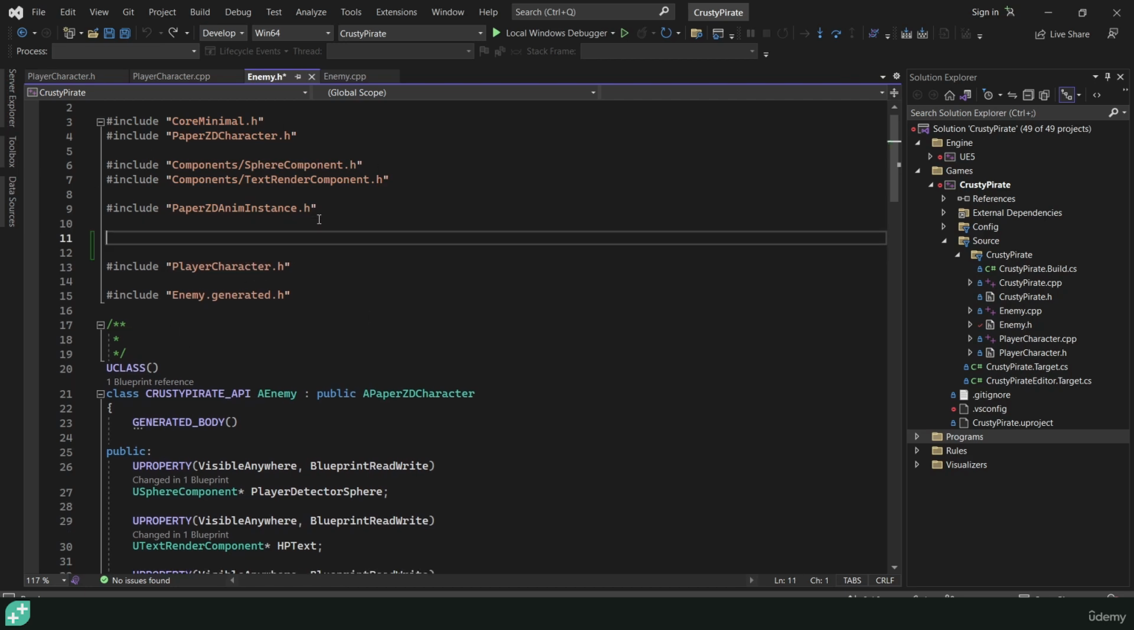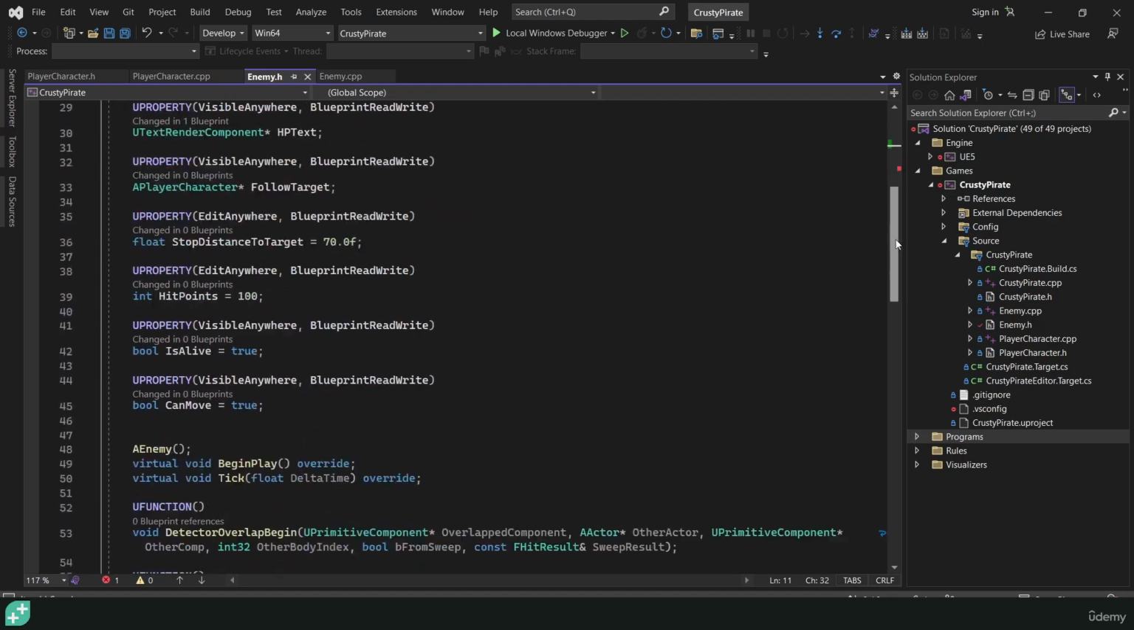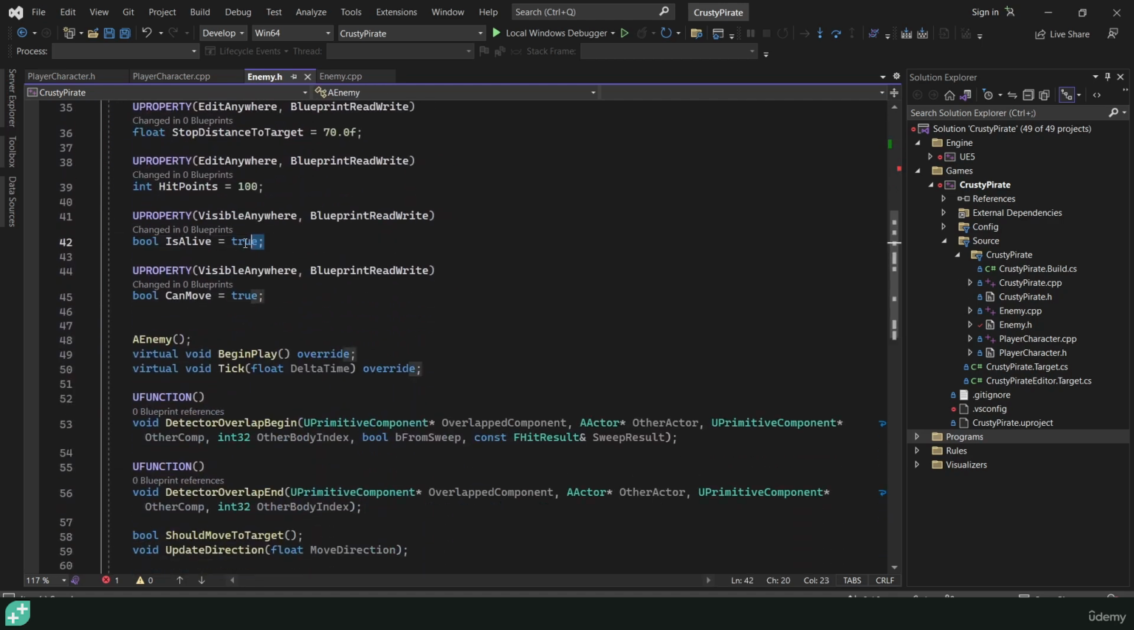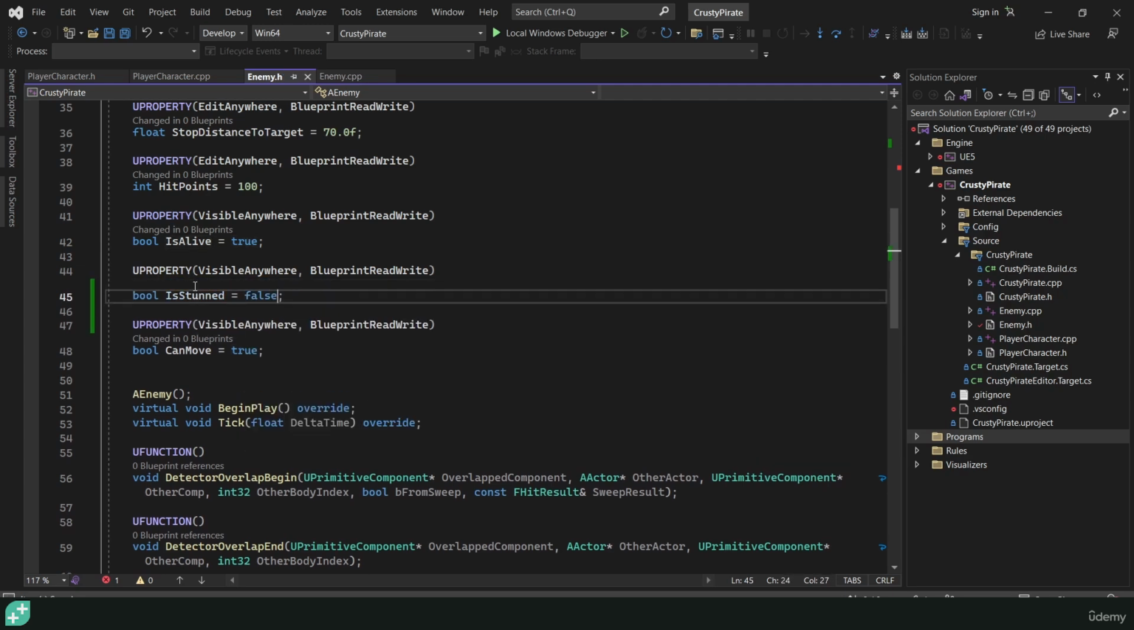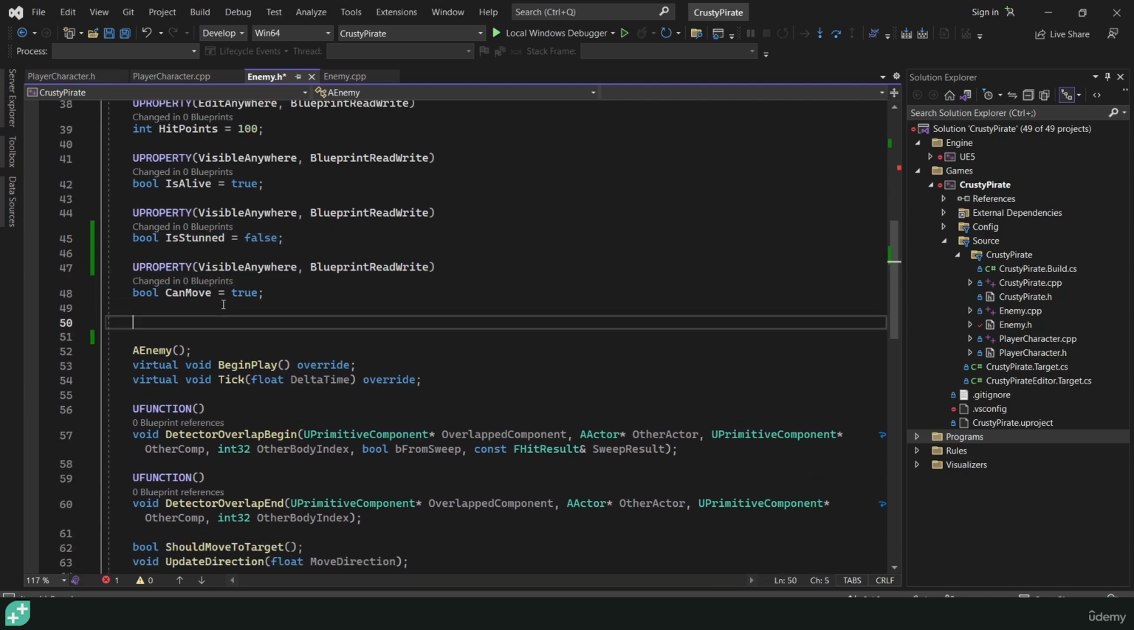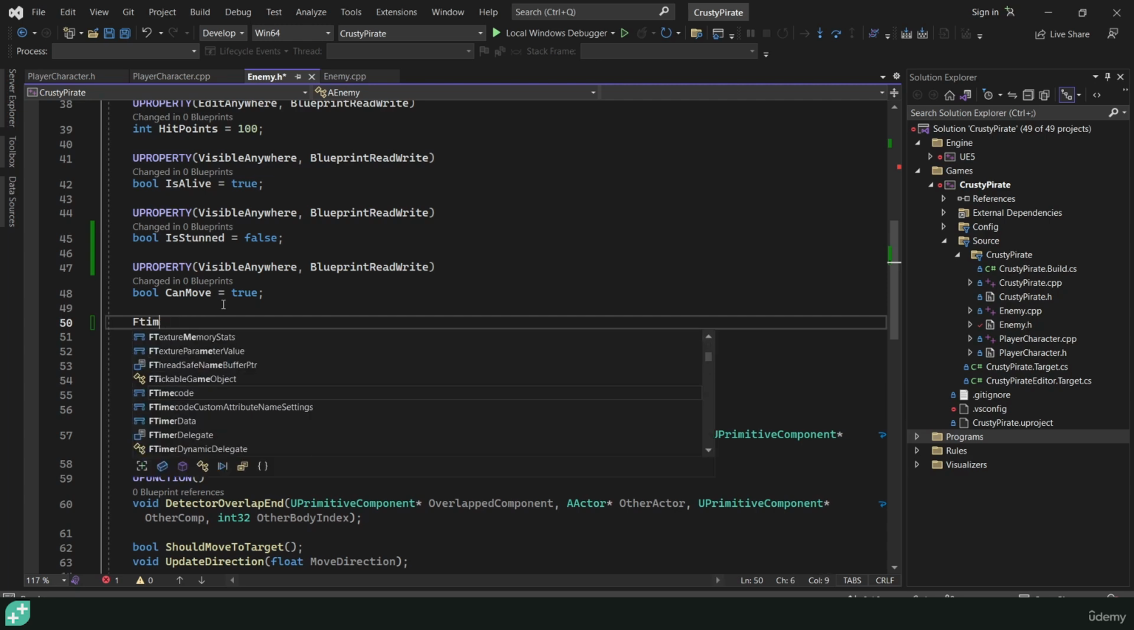First of all, we're going to include the header file we need to use timers, which is going to be engine/timer handle.h. Next up, we're going to create the boolean. So right after isAlive, we're going to create a boolean called isStunned. This is going to be false by default, and when the enemy gets stunned, we're going to set this to be true.